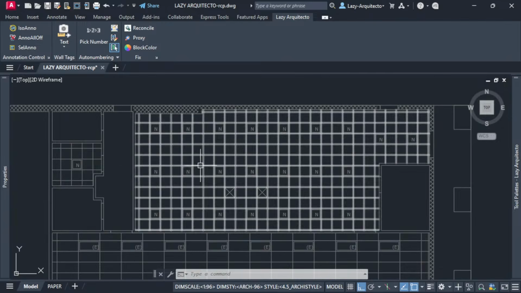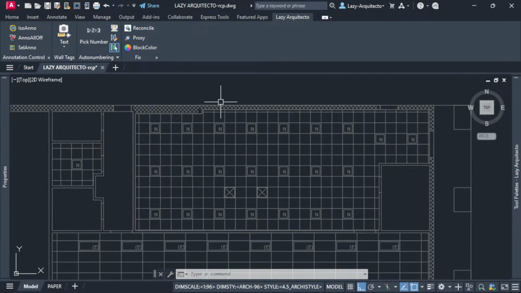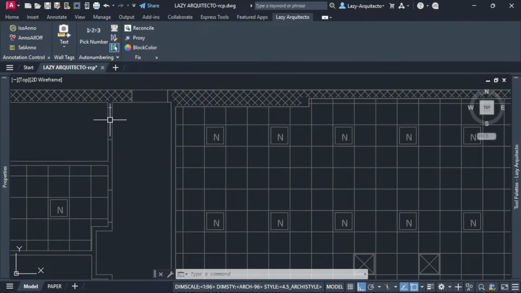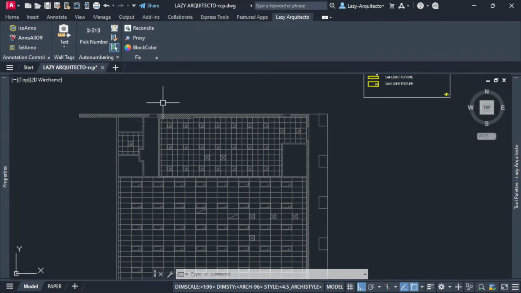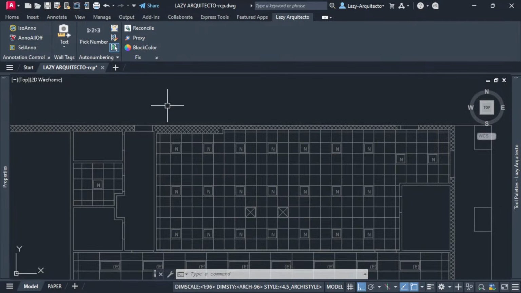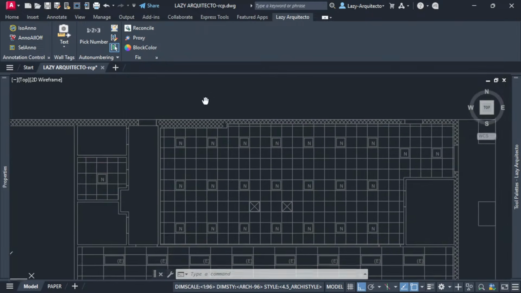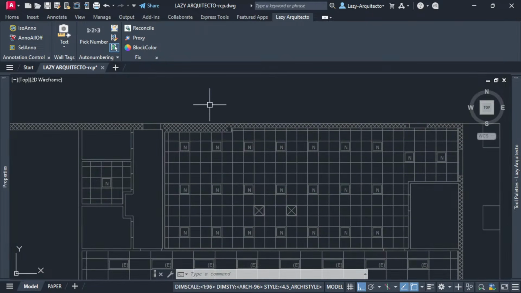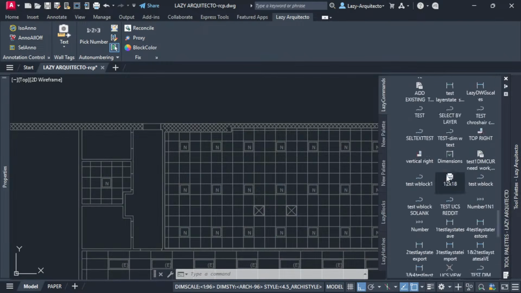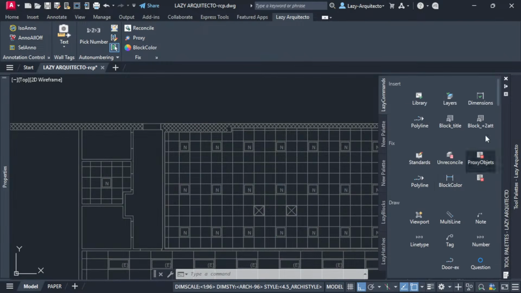Now, in order to efficiently insert our block and always have our attributes or text horizontal while inserting it, which is again a challenging task, we're gonna use a custom command or macro. Okay, so there are multiple ways to create commands in AutoCAD. One is using our tool palette.